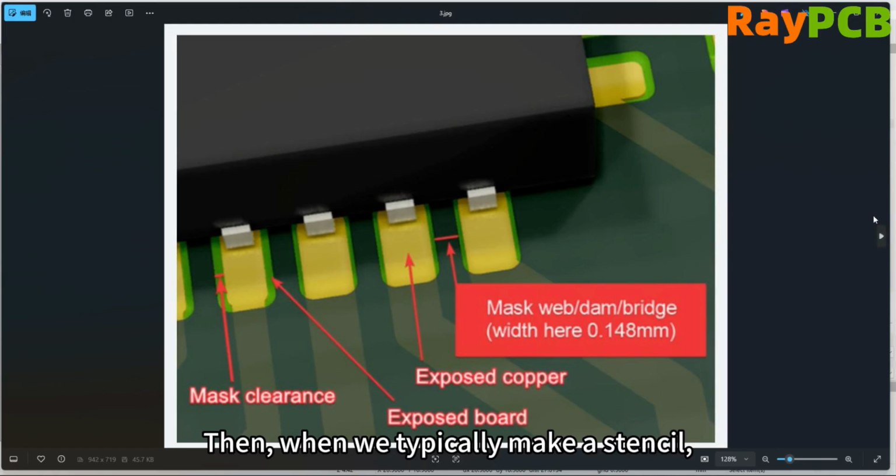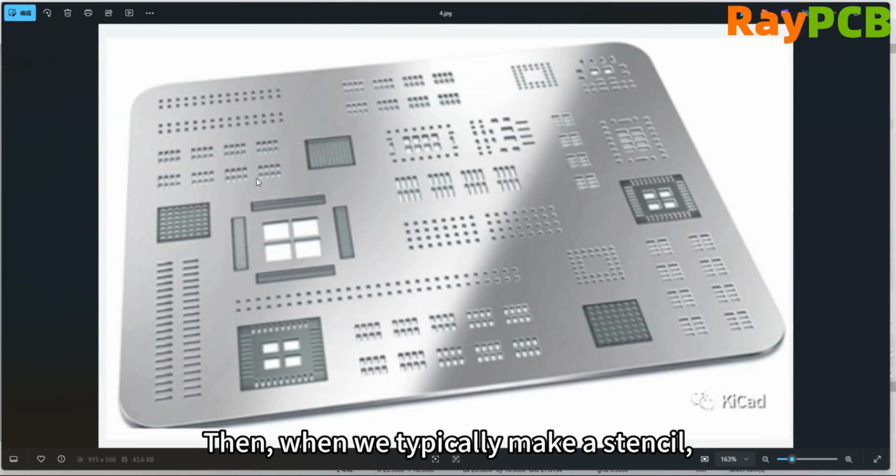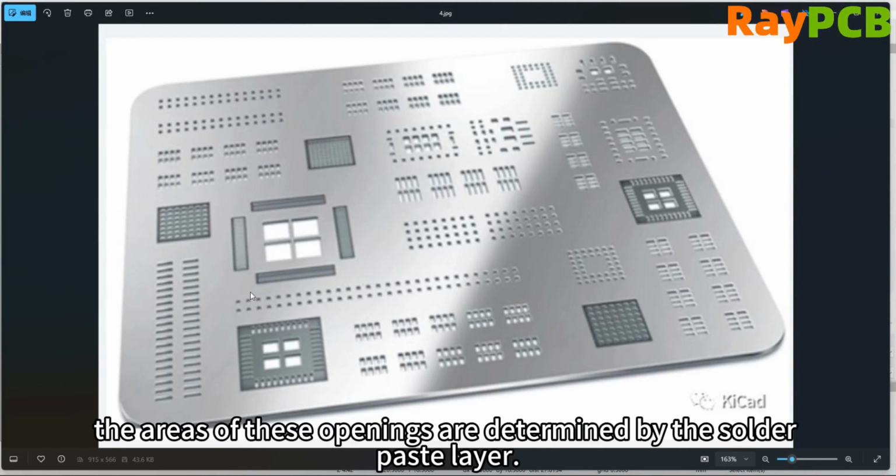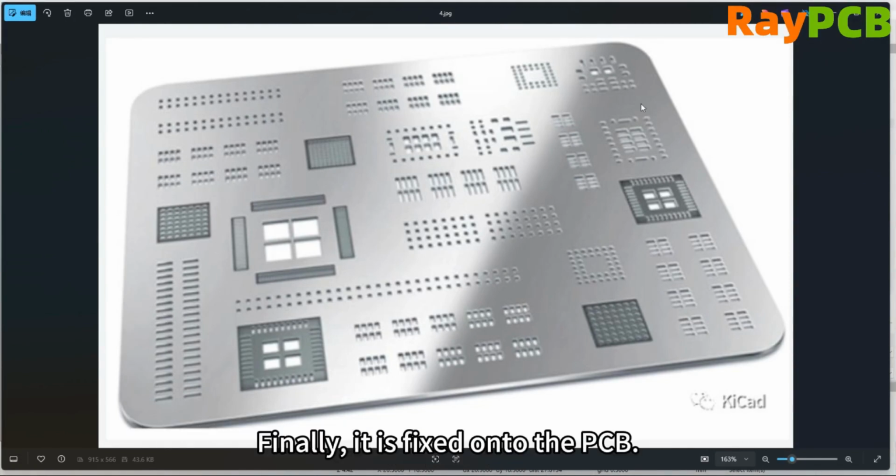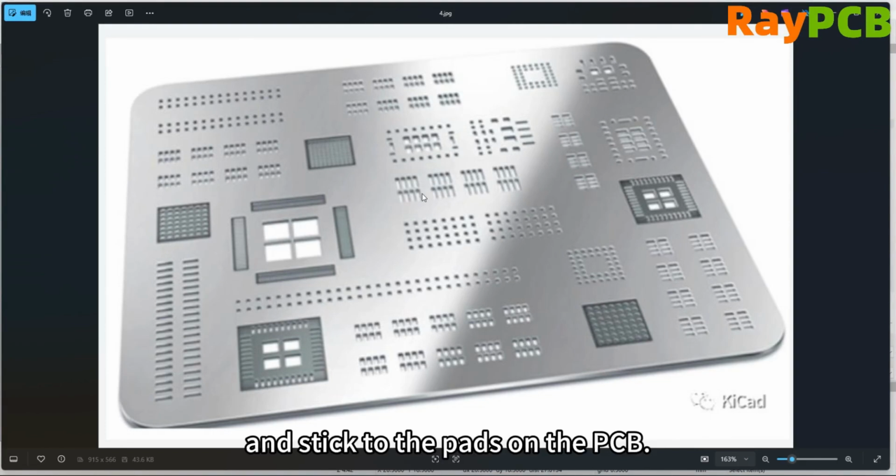When we manufacture stencils, the openings are generally determined by the solder paste layer. Finally, when it's fixed onto the PCB and solder paste is applied from above, the paste will leak through these holes and stick to the PCB pads. This is the function of the solder paste layer.